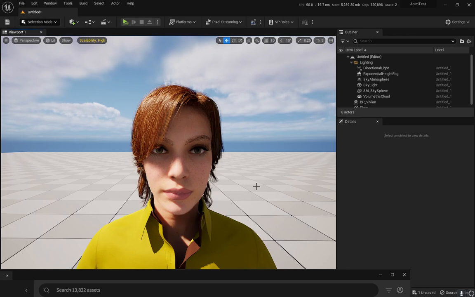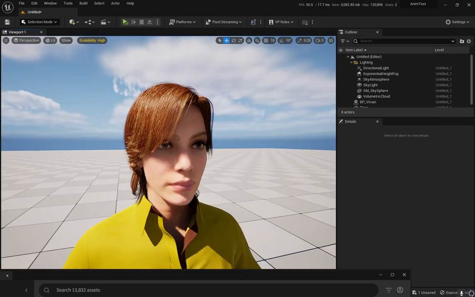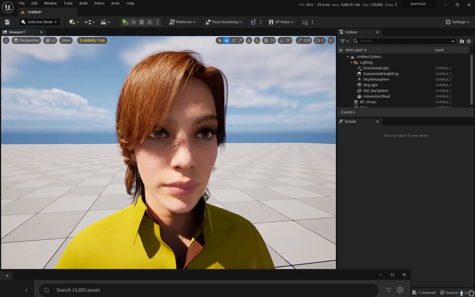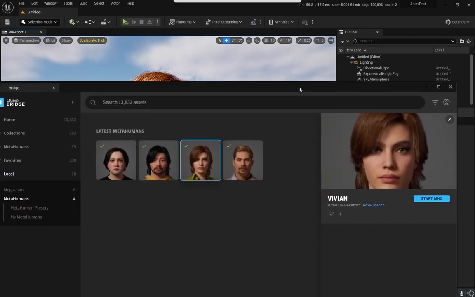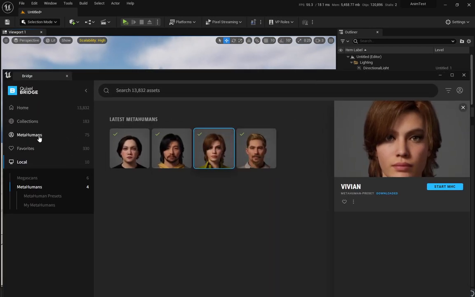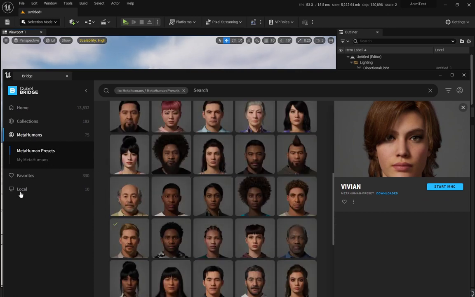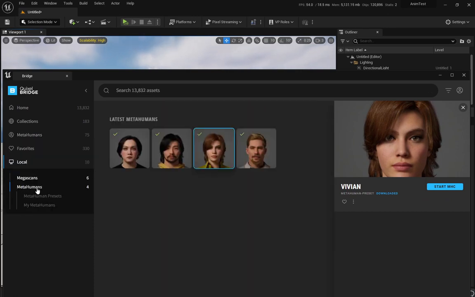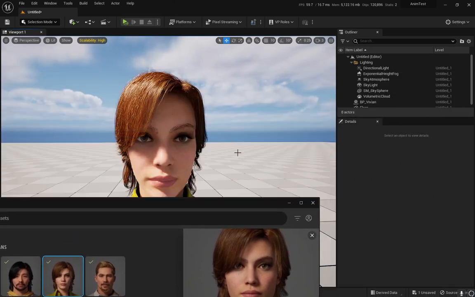And this time we are going to talk about metahumans. Yeah, because there's always something going on with these guys right here, right? So let me present you Vivian. Vivian is a metahuman that I just re-downloaded from the metahuman presets. And once I got her to my local, I added her to my project, right?